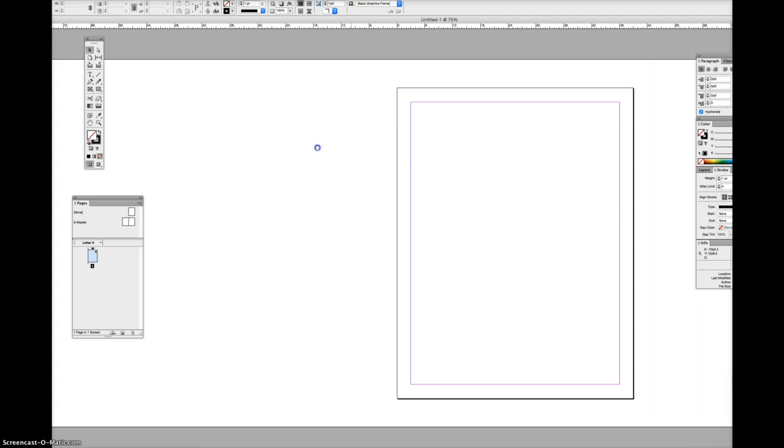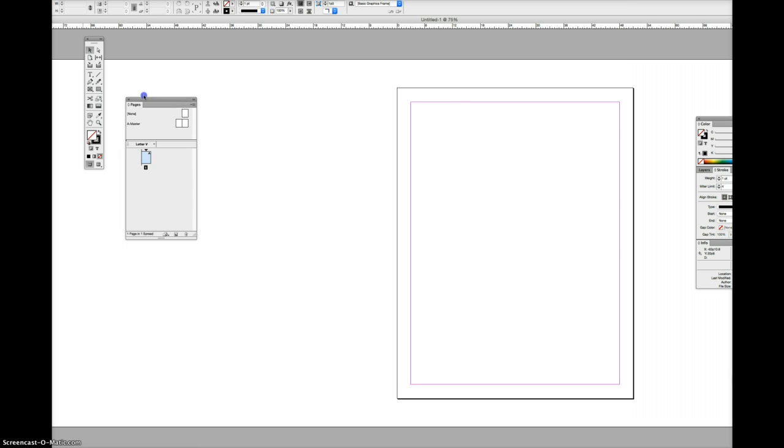Today we're going to talk about master pages. Master pages are really important when you're doing multi-page documents, to be able to create templates that you can reuse on pages, and most importantly, probably page numbers. It's one of the main things.